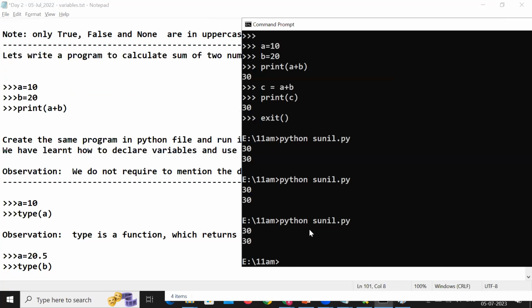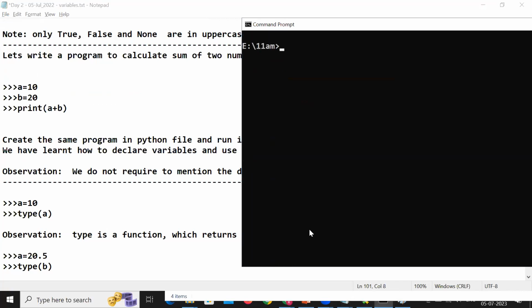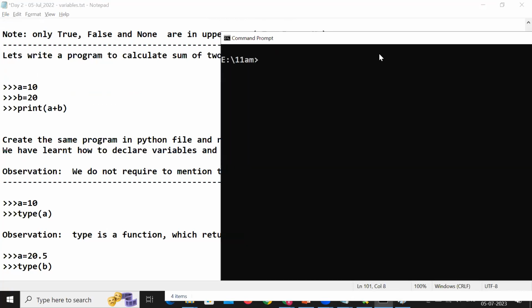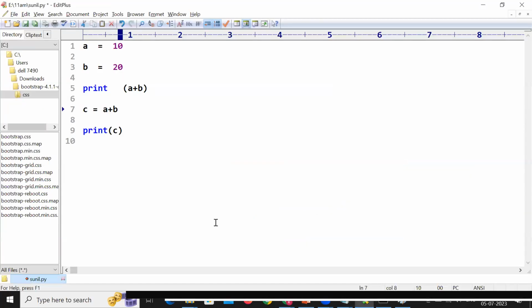Let's open the learning environment. CLS to clear the screen in the command prompt. I want to open the learning environment. Okay. Before opening the learning environment, one important point to discuss in this particular Python file, sunil.py.